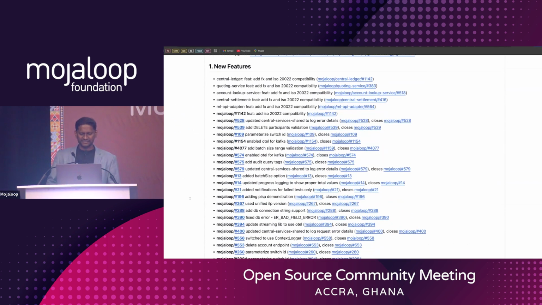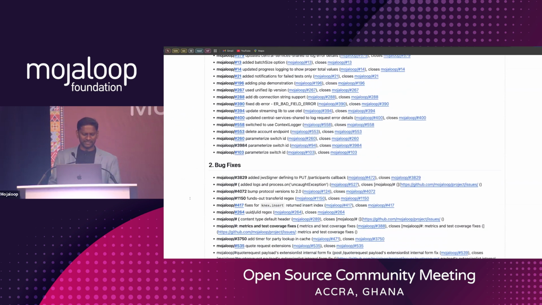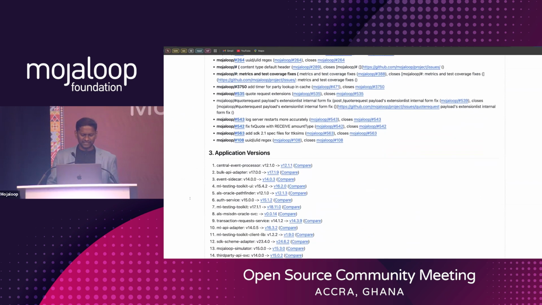Apart from that, there is a list of new features, the new feature section, which is an exhaustive list of all the new features that were included. But without going into that in detail, you can see that the top 5 are summarizing the FX and ISO 20022 capability in the various services: central ledger, quoting service, account lookup, settlement, and ML API adapter. And then bug fixes as well.